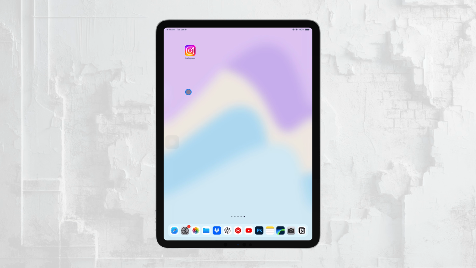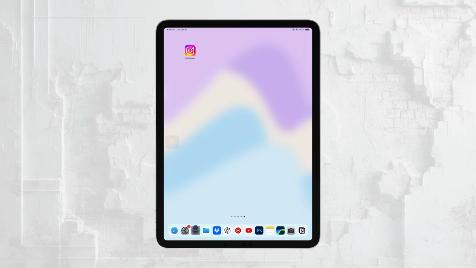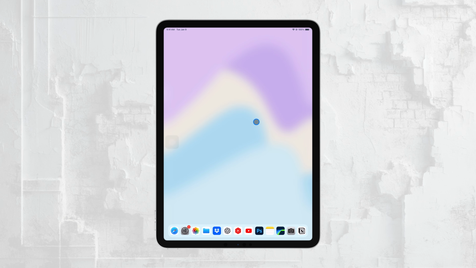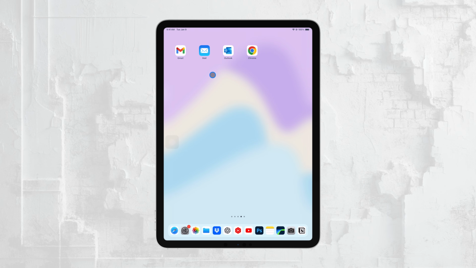Sometimes you can access files directly through the app that created or imported them. For example, images are best viewed in the Photos app, and documents can be opened directly in Pages or similar apps.